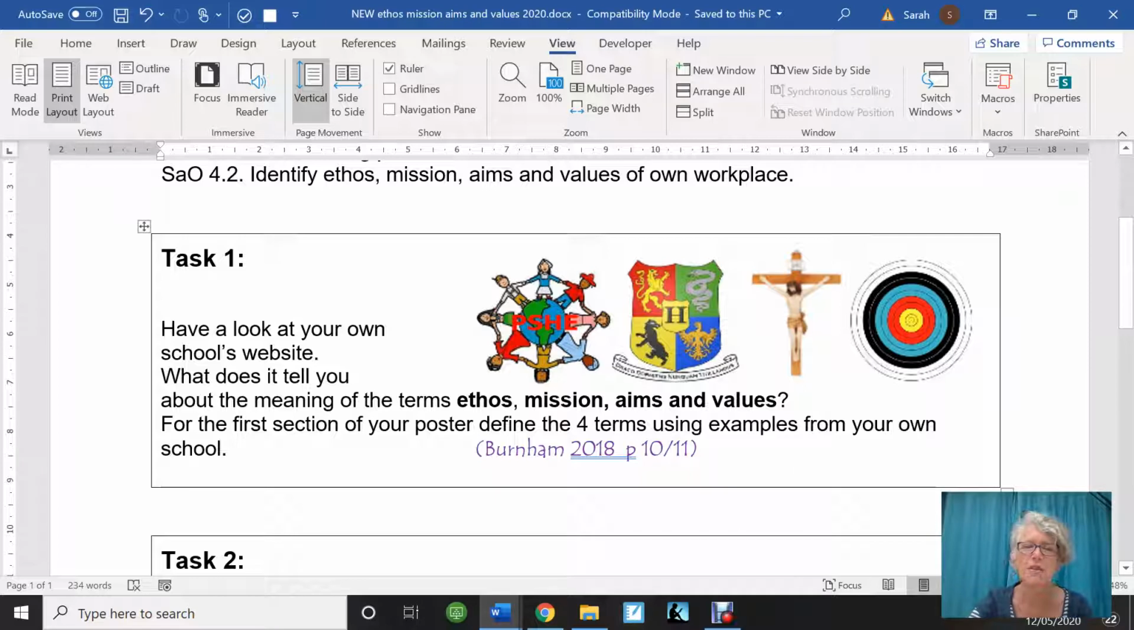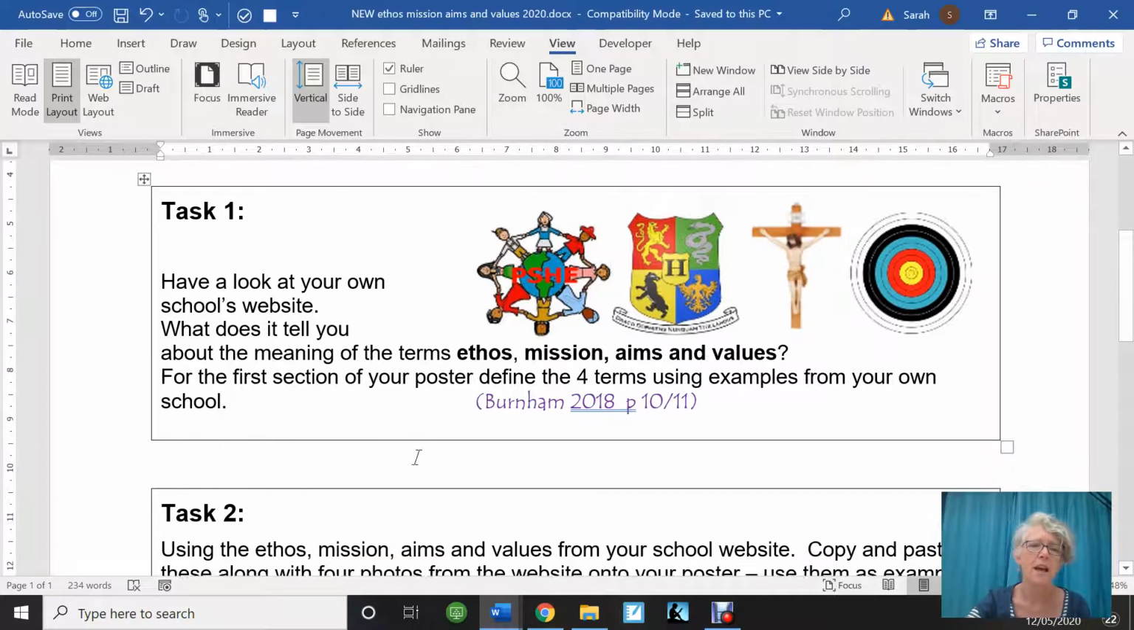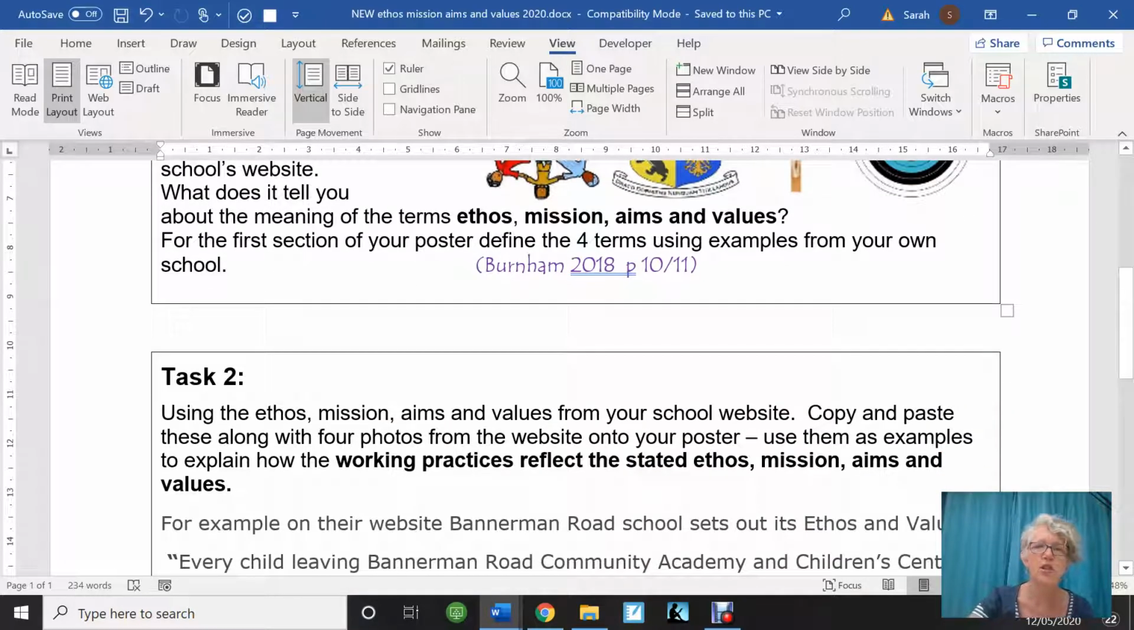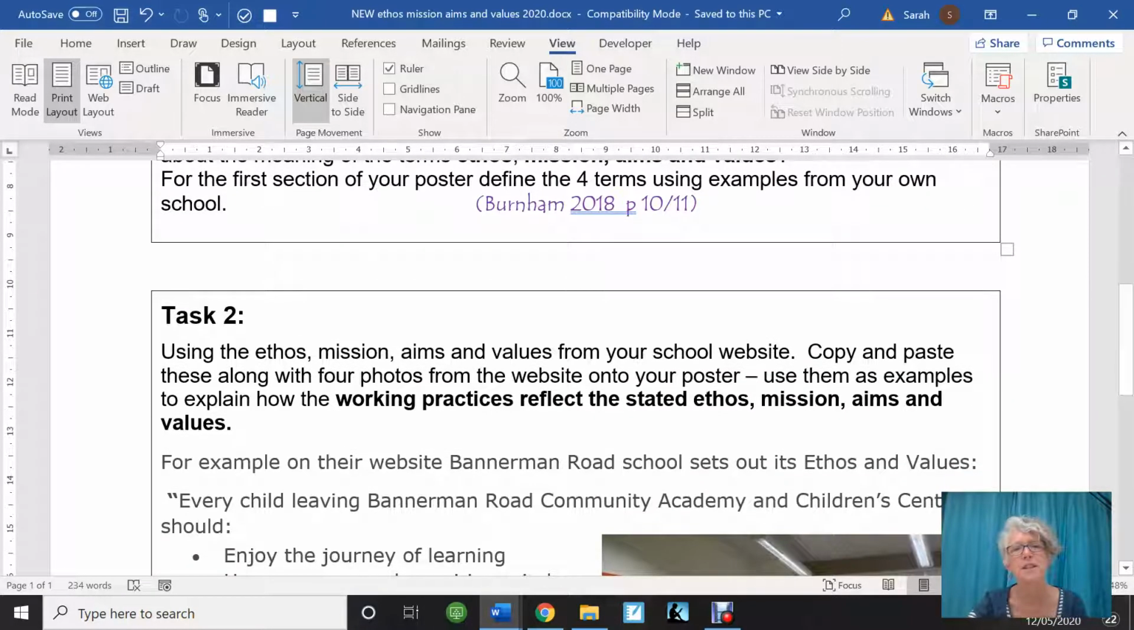I think it might be worth defining the 4 terms, and they're in Louise Burnham on page 10 and 11, and then saying, what does your school use? Do they use these 4 words? Can you find their mission statement and their values? That would be fine. For task number 2, you've got to say, how are they put into practice?